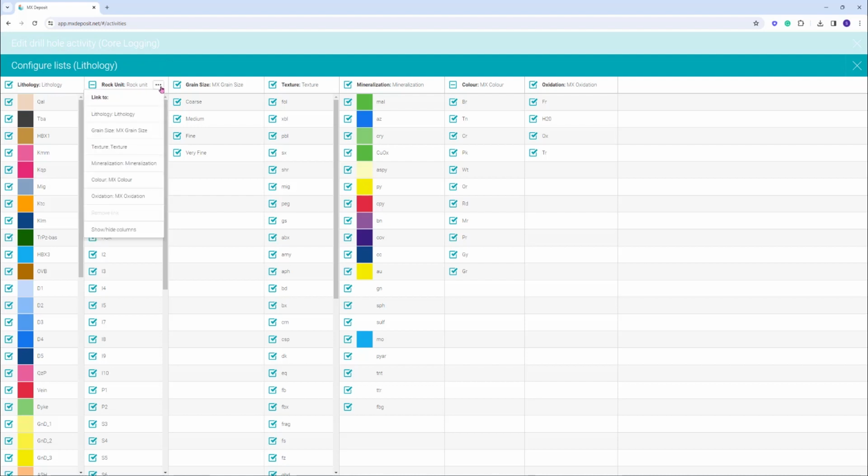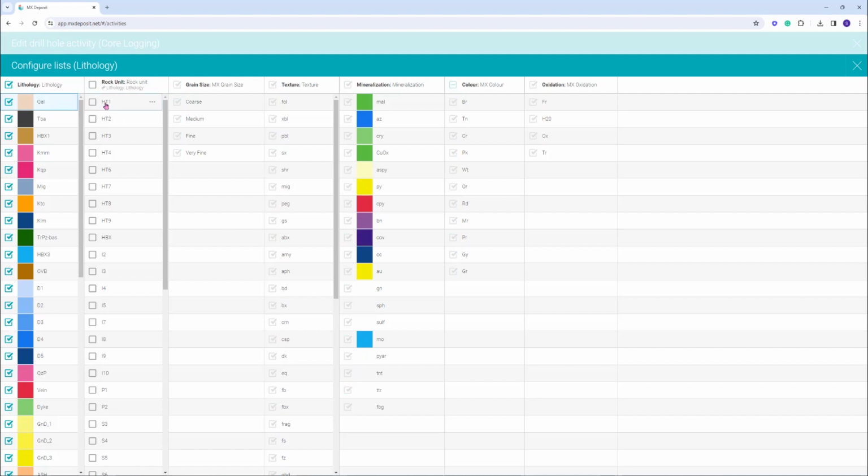The first thing you need to do is link the second, or the child, column to the first, or primary, column. In this example, I am linking my secondary rock unit column to my first lithology column. The second column will be the downstream column. Once the two columns are linked, a chain icon will appear at the top of the secondary or child icon. Now you can link a value from the parent list with a value or values from the child list.